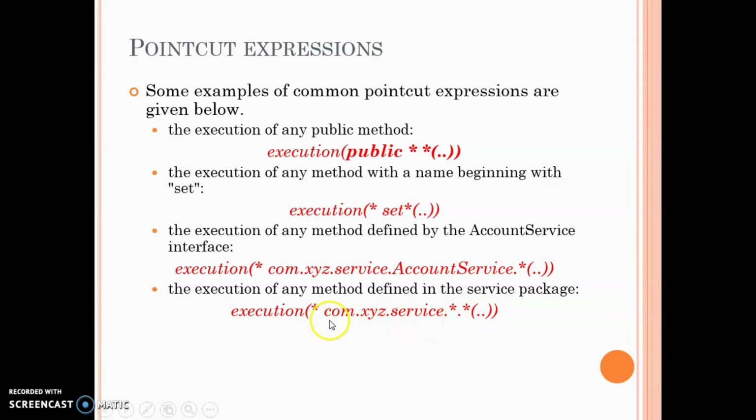Going further, one more example is where I am now saying that any method which is defined in this particular package, com.xyz.service. So all classes which are there in this particular package, and all the methods in all those classes, will be covered. So you can see how flexible this is. It gives us so much flexibility to define where I want my advice to execute, on which all targets I want it to execute. Pointcut expressions are really very flexible and they help us in implementing the whole code in a very flexible way.